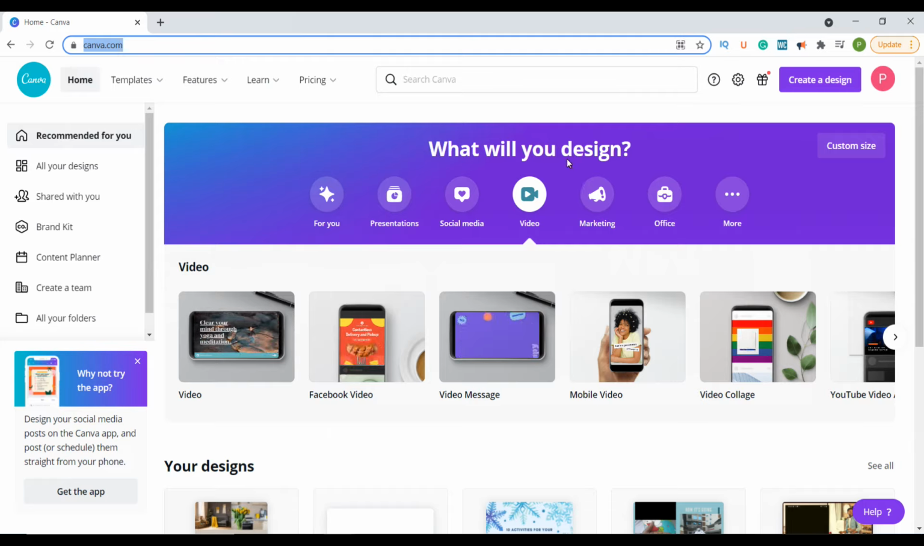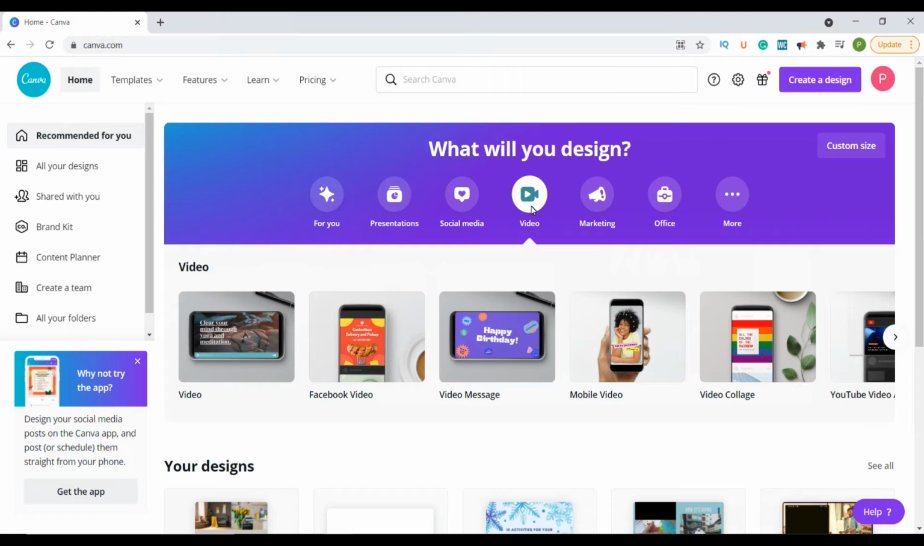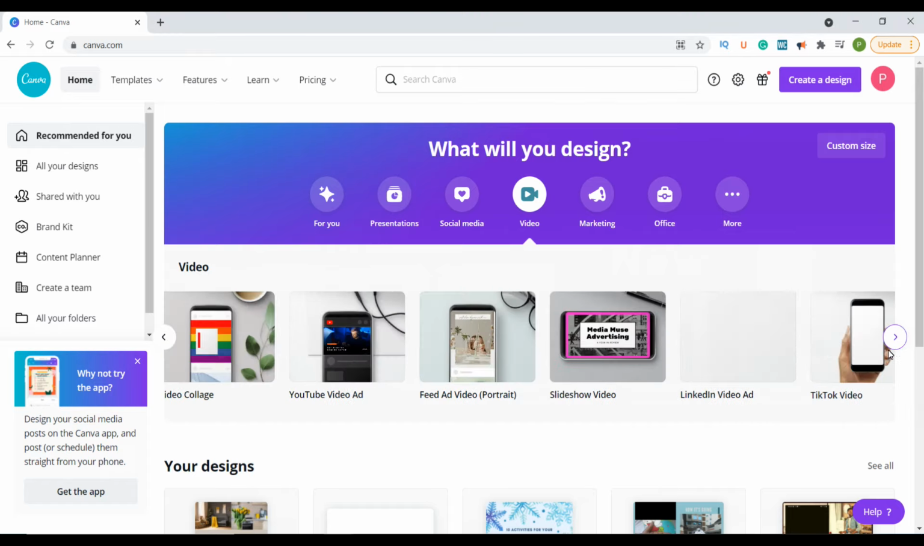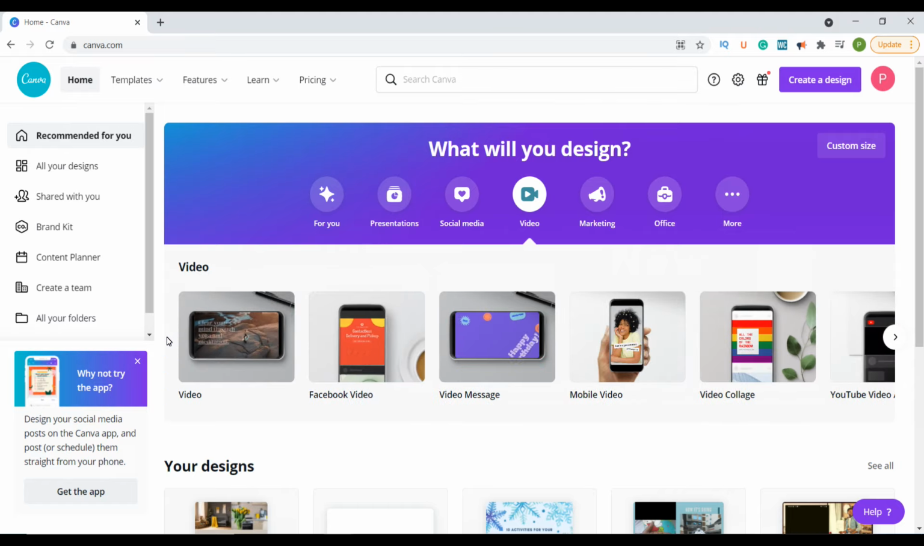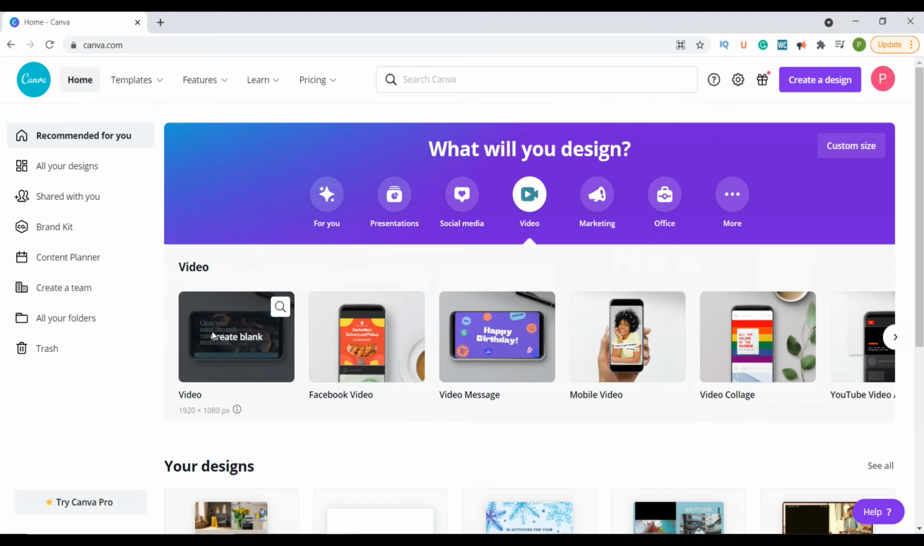So you can go to where it says video here. These are all the types of videos that you can create. This is just a blank video. Then you have a Facebook video, video message, mobile video, video collage. If you continue going, you'll see so many more. There's a YouTube video ad, slideshows, LinkedIn, TikTok videos, and so on. We'll just use this blank one. The size here is 1920 by 1080 pixels. So we just create that one.